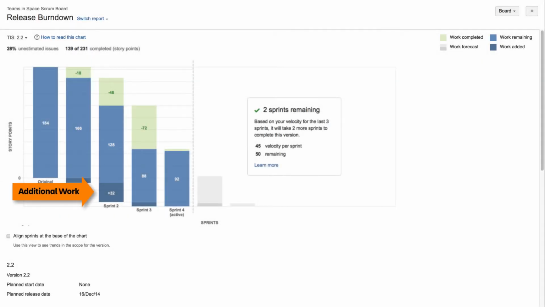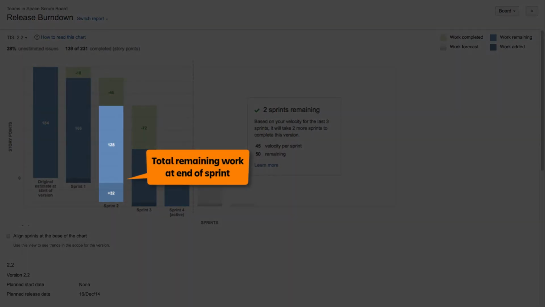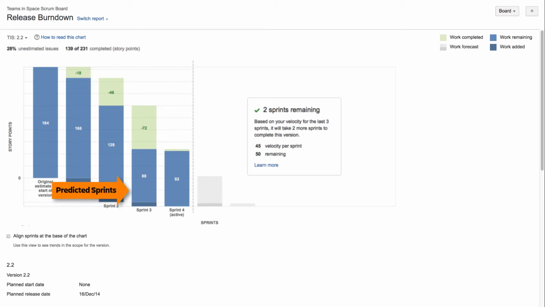Dark blue segments indicate work added during a sprint that was not part of the original scope. Together, the dark and light blue segments represent the total remaining work at the end of a sprint. Gray bars are the predicted number of sprints it will take to complete the version, based on previous sprint performance and changes during those sprints.